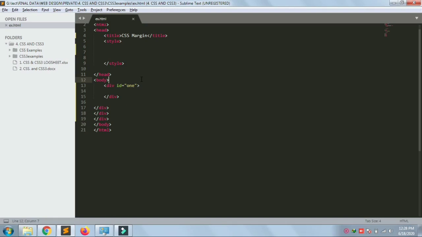Let's see them one by one. Also, all margin properties can have values like auto or length. In length come pixel, point, centimeter, etc. Also you can give the value as a percentage or inherit. So let's see the example.